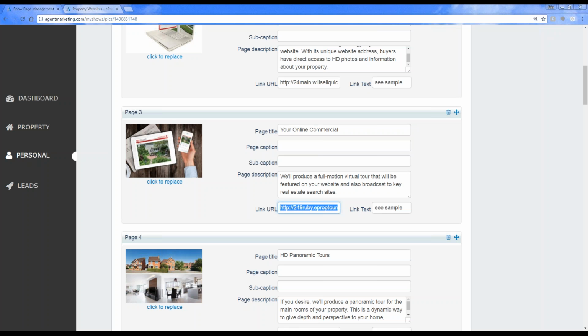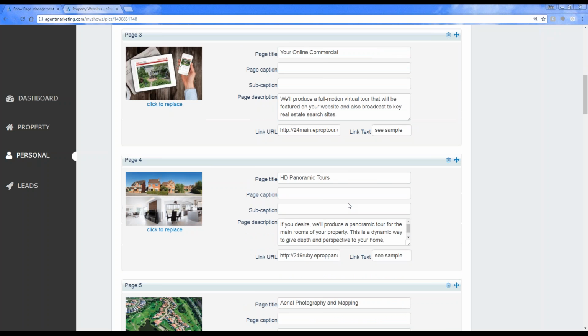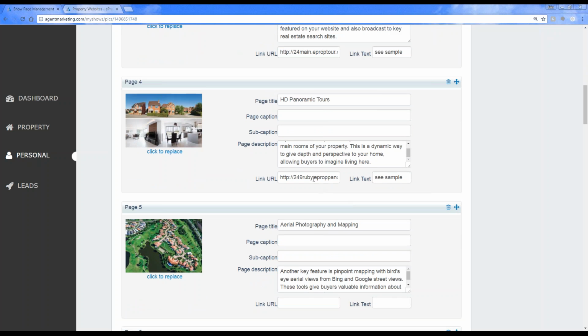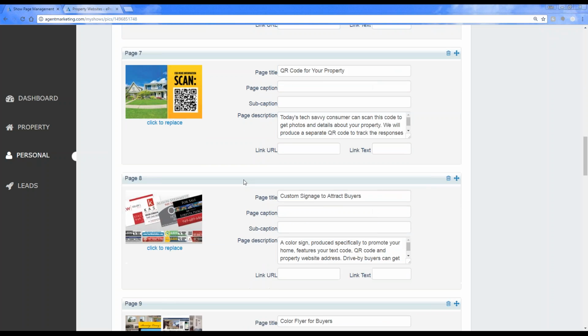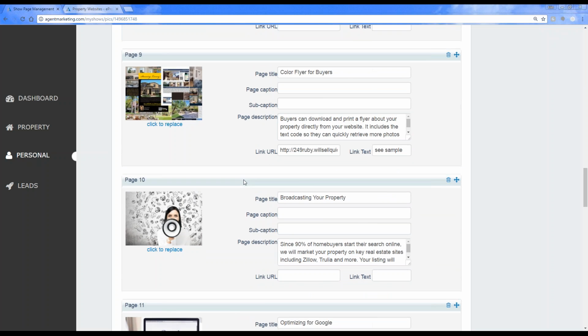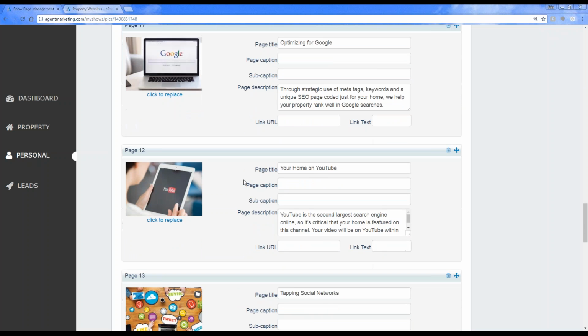So with this one, I'm going to go through and change the eProp tour. So we're going to do eProp, main.eproptour.com. So that can show the virtual tour. And then I'm going to change this to 24 Main.